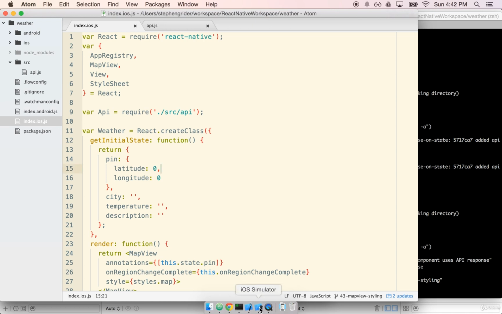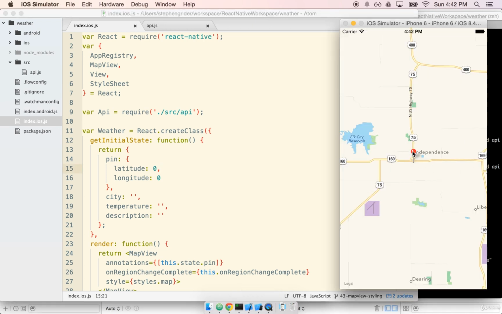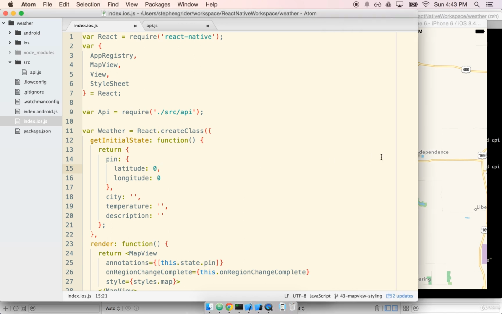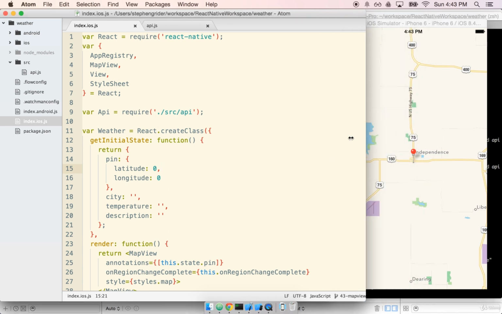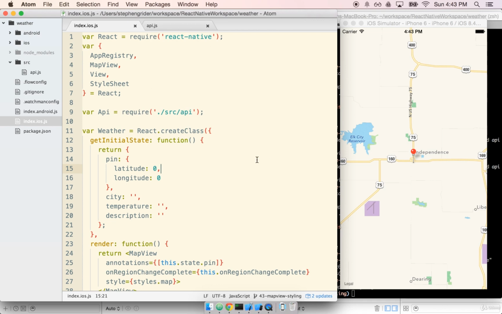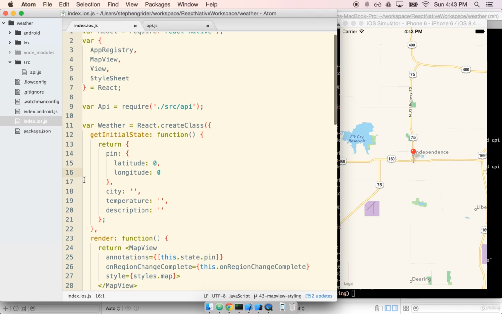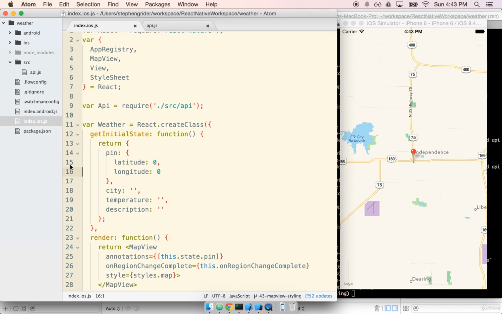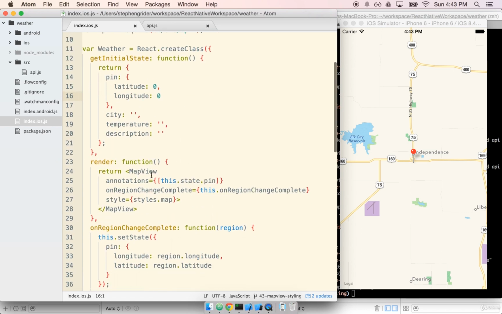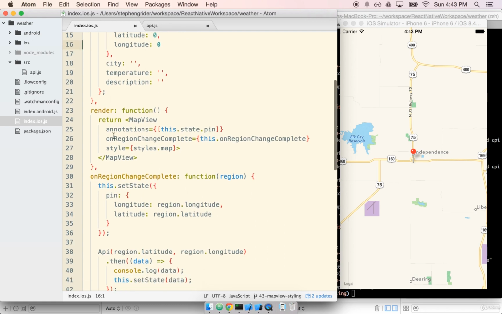In the last section, we got our map showing up correctly, we got our pin, we got our console log of the correct data. Everything's really starting to come together. All we have to do now is get our text, our city, temperature, description, to show up on the app, and we should be good to go. In this section, we're going to make use of that data inside of our render function and add a bunch of text that shows the current city and description.